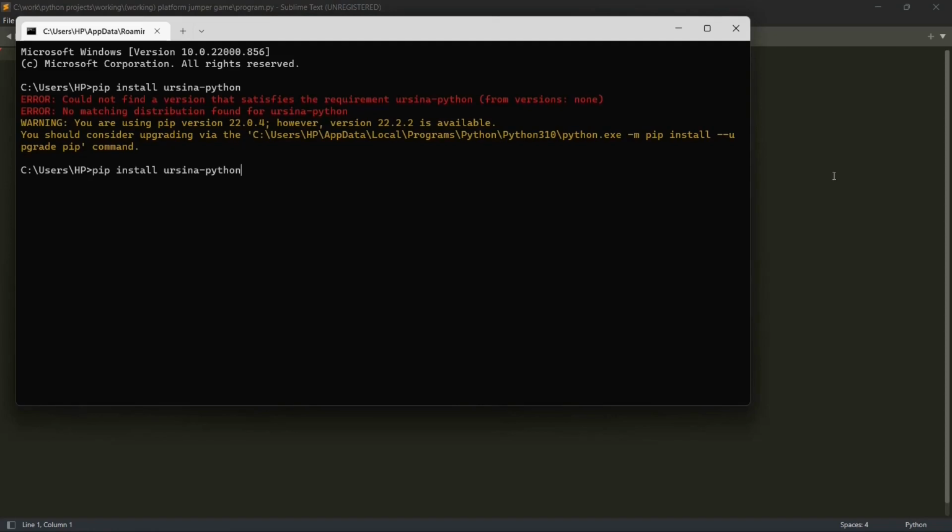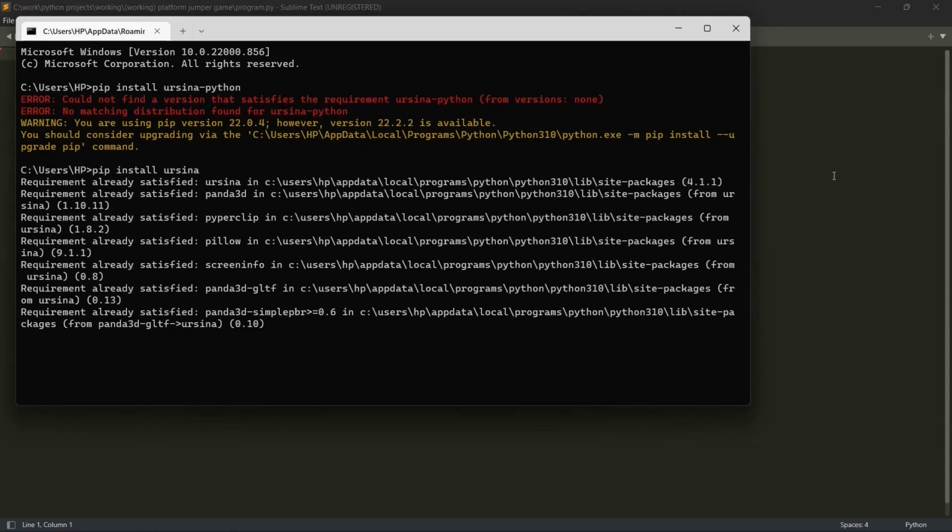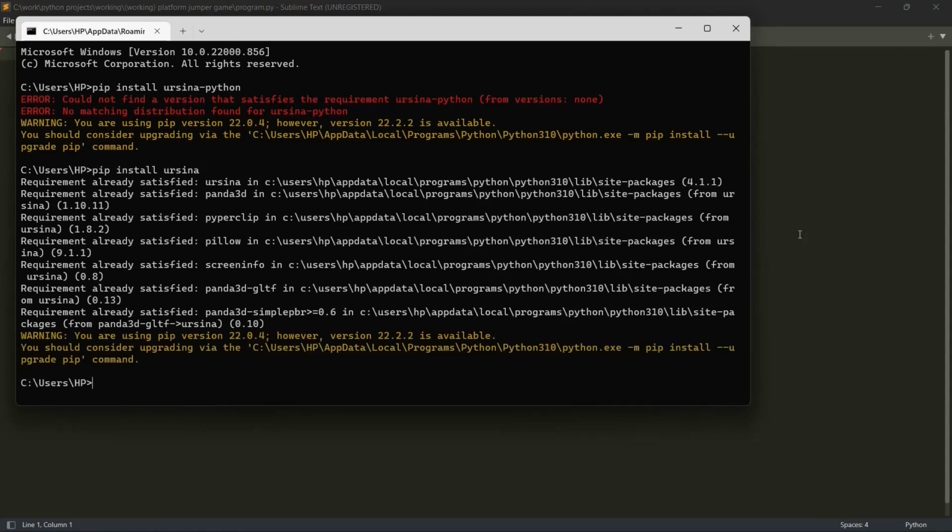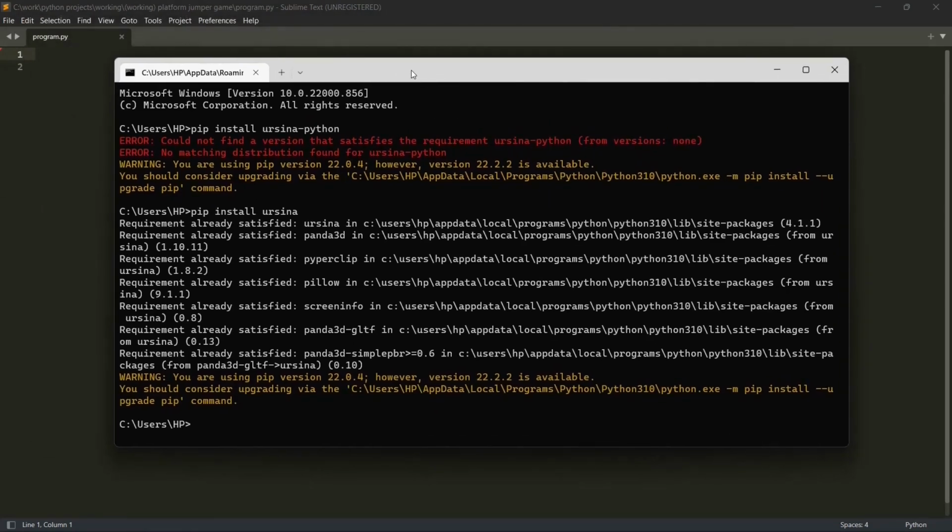I did an oopsie there. It's not Ursina Python, it's only Ursina. This is a big package, so it will take some time for you. For me, this is already installed, and you do not need any other package. So yeah, this is it. Let's go to our editor and start writing our code.